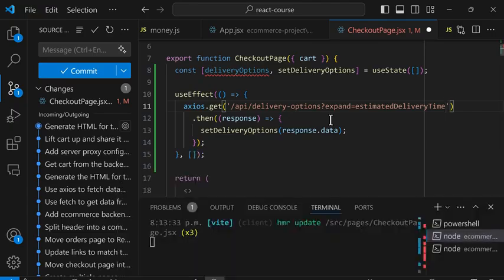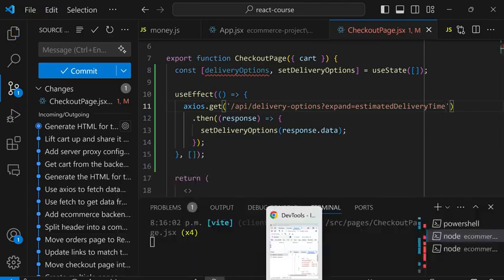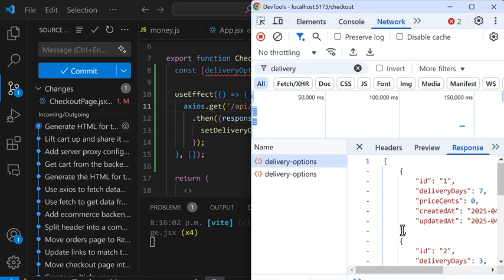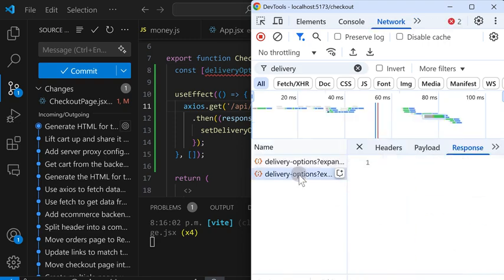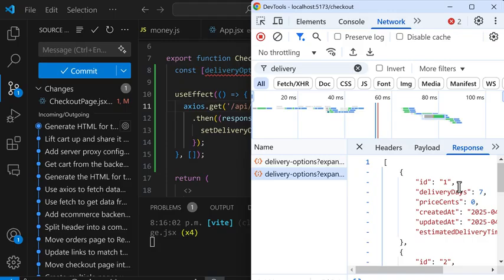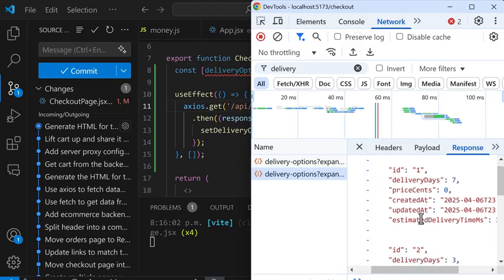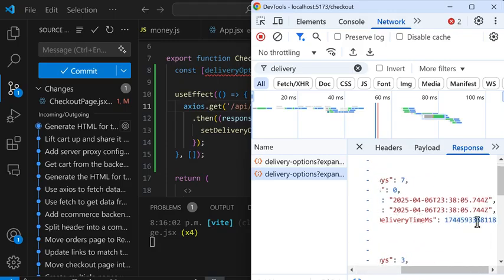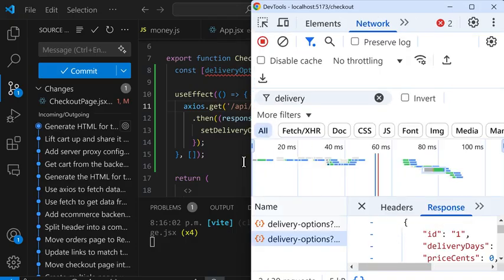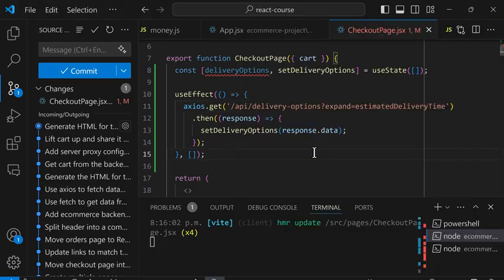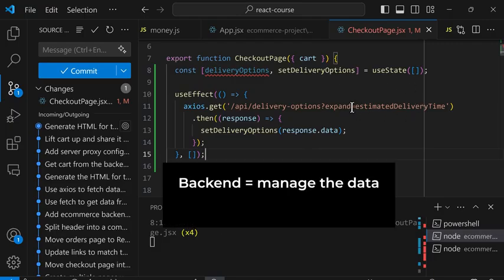If we save and check the console and refresh and open the response, now you'll see that each delivery option has an estimated delivery time in milliseconds. So now we'll go back to our code, and we have what we need to display the date. As you can see, it's generally the backend's job to manage the data and do the calculations. And now the front end's job is to present that data in an easy to read way on the website.